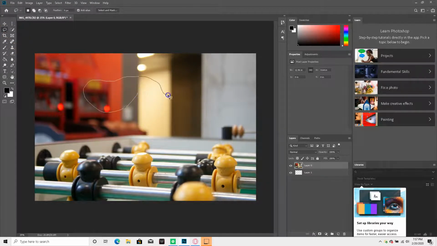There is the lasso tool, which is more hand-drawn selection, so you can draw with the cursor. Then there's the magnetic lasso tool, which will connect to certain pieces of the picture. So you can see that if I go over this edge, the selection will try to stay on that edge.